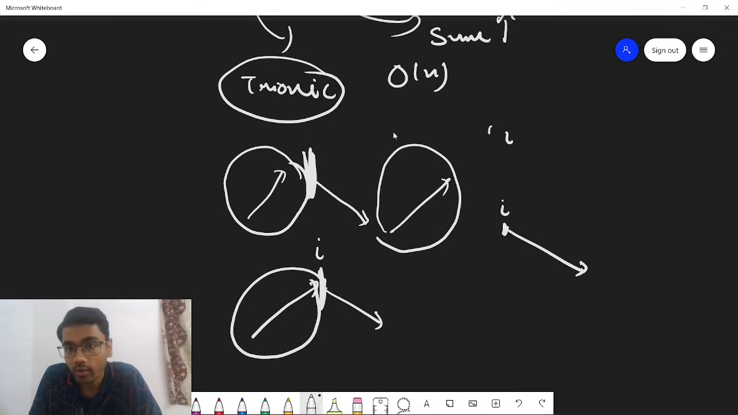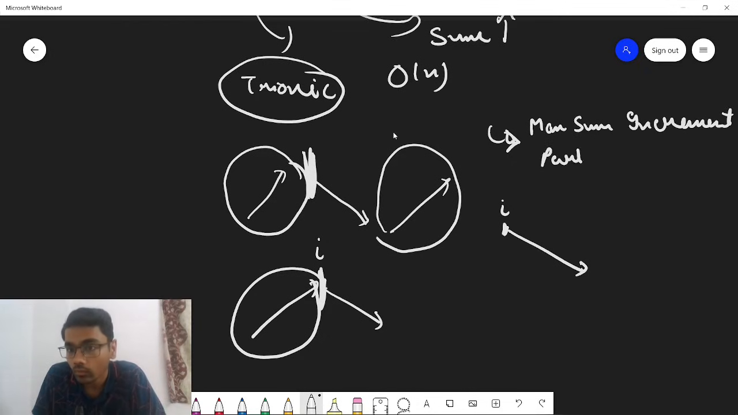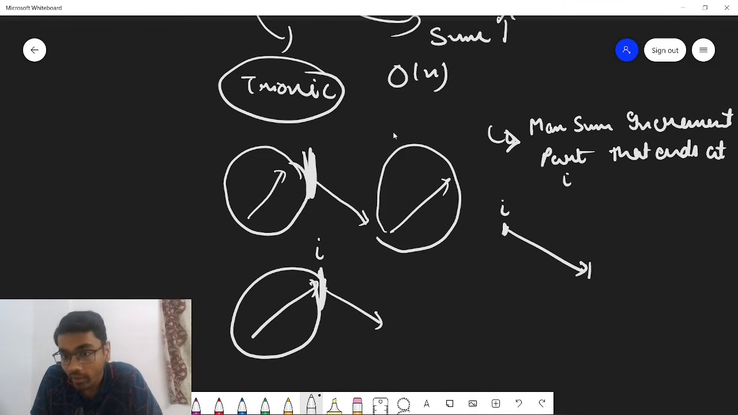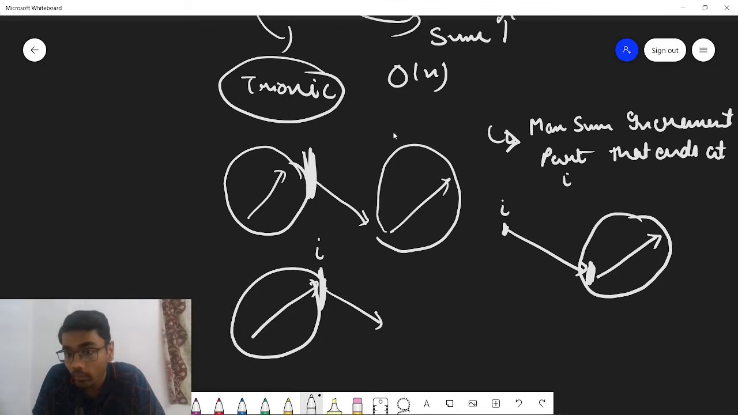So first we need to find the best, and best here means maximum sum. Let me write it more clearly: the maximum sum increasing part that ends at I. We need to find that. And if our decreasing part ends here, that means our new increasing part will start from here, right? So can't we say that we need to find the best increasing part that starts at this particular index j?